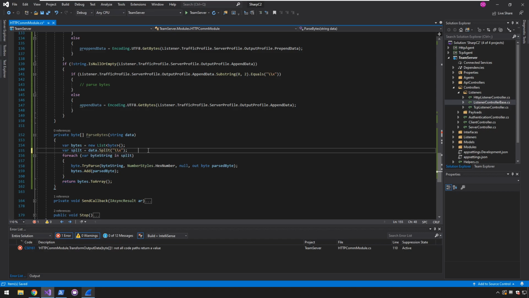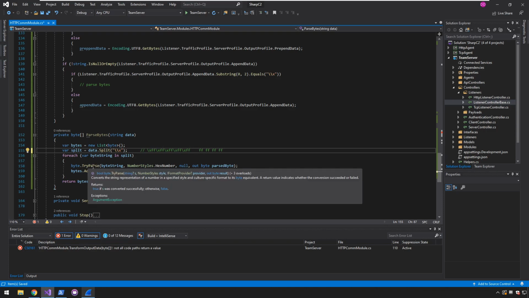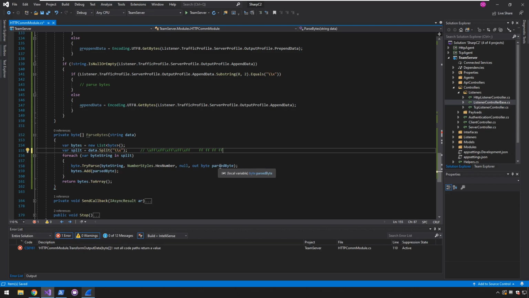Okay, so if this doesn't make sense, what we're going to have is a big old string that's going to look like this, right? We're going to split it into an array, so we're going to have an array that will hopefully just be ff. And then we're going to loop through each one of these and shove it into this try parse, and it should hopefully pop out a byte. So it should pop out a byte that actually looks like a proper byte, basically. We're going to add each one to a list, and then we're going to change that list into an array.